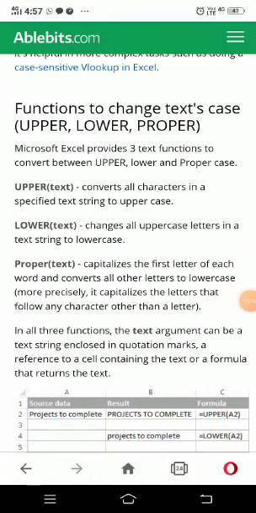Another important set of functions handles changing the text case. That is UPPER, LOWER and PROPER. Text cases means the upper letter, the lower letter and the proper letter. What is UPPER? If you write UPPER in brackets and write the text, it converts all the characters in the specified text string to uppercase. If you have written in lowercase and want to convert it to uppercase, we have to use the UPPER function.